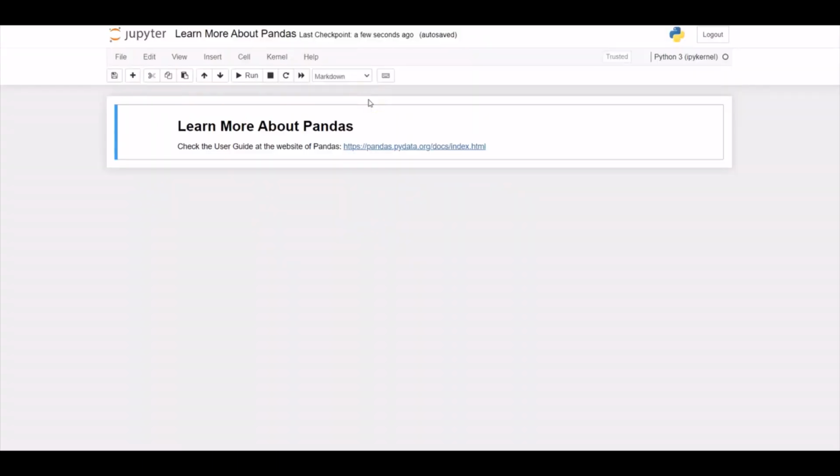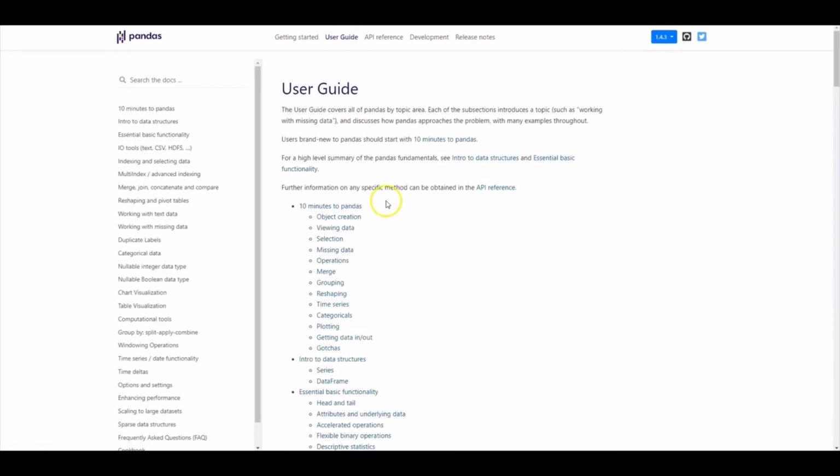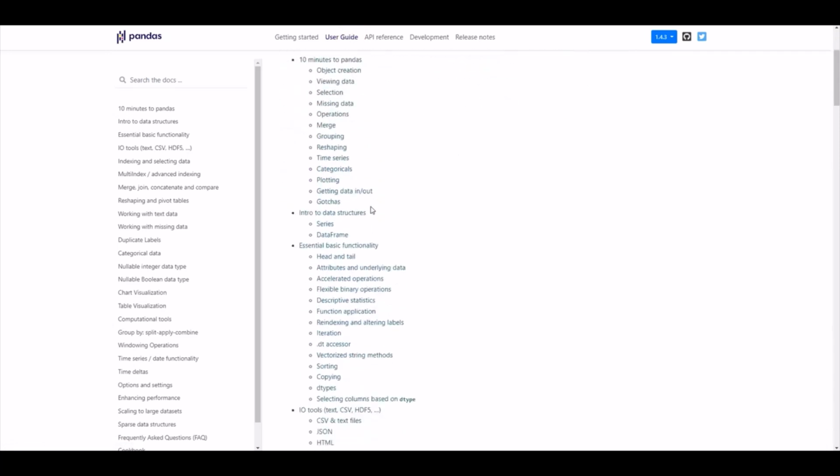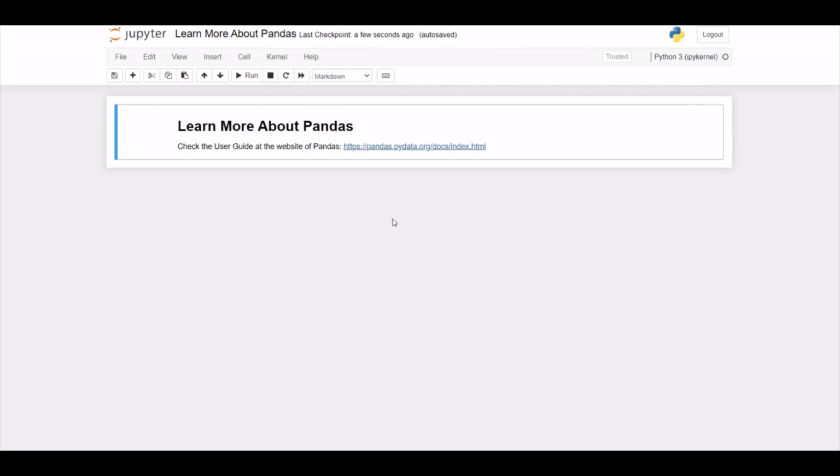If you would like to learn more about Pandas, then you can go to their website, then to User Guide, and begin by reading 10 Minutes to Pandas. And then if you want to, you can continue by reading Intro to Data Structures and then Essential Basic Functionality.